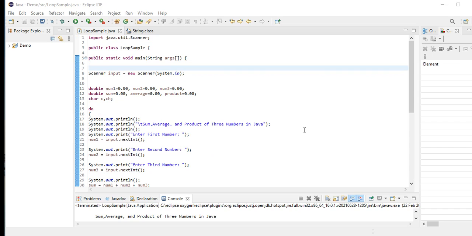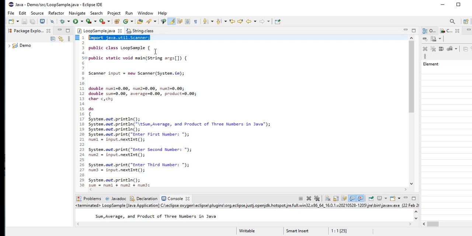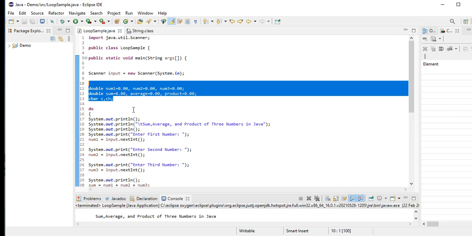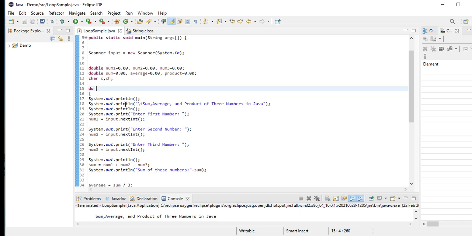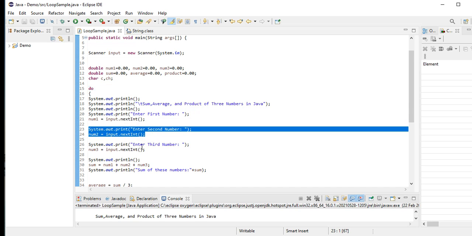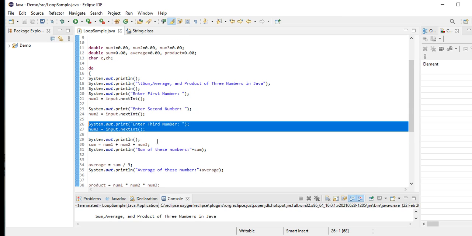So let's get started. We have here import java.util.Scanner, public class, public static void main, Scanner input = new Scanner. We have here several variables: num1, num2, num3, sum, average, product, c and ch. To begin, we display the sum, average, and product of three numbers in Java. Enter first number num1, enter second number num2, enter third number num3.